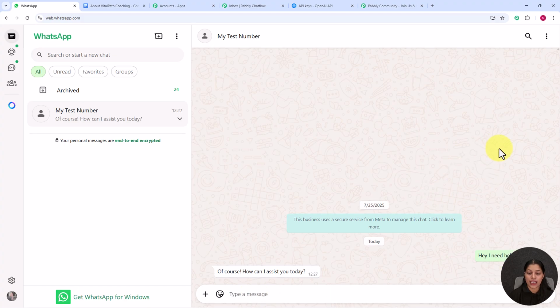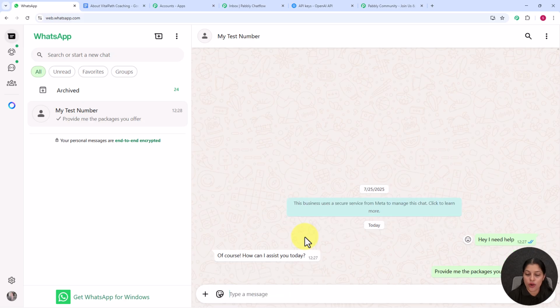And here my AI assistant is responding to me with a message which says, of course, how can I assist you today? Now let's enter another question and check whether our AI assistant is responding on the basis of the knowledge base or not. So for that, let's enter another question over here. So here I am going to enter this question which says, provide me the packages you offer. Now let's enter this question, and now I am going to wait for the response of my AI assistant.